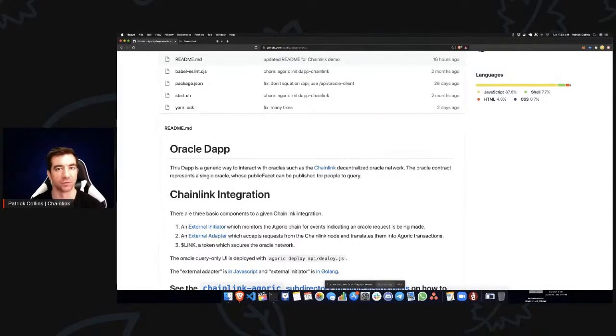This is what a lot of the top DeFi projects are using right now. Aave, Synthetix, Yearn, they're all using Chainlink to get price feed data, because Chainlink is so reliable, so secure, and decentralized, and it's really easy to work with too.